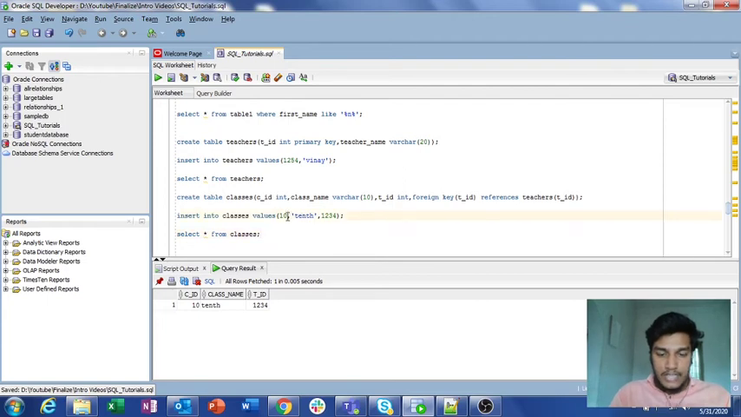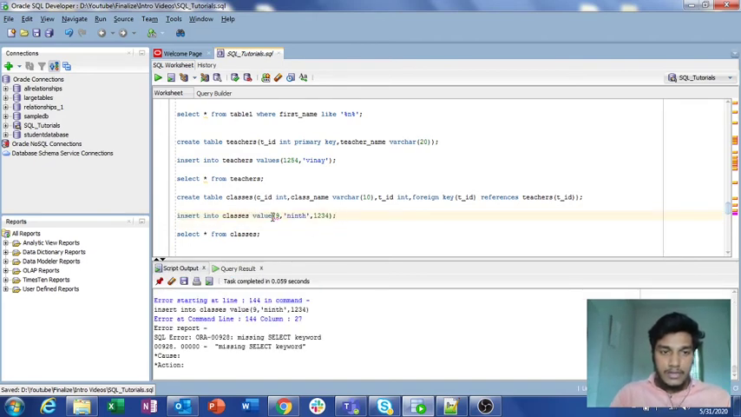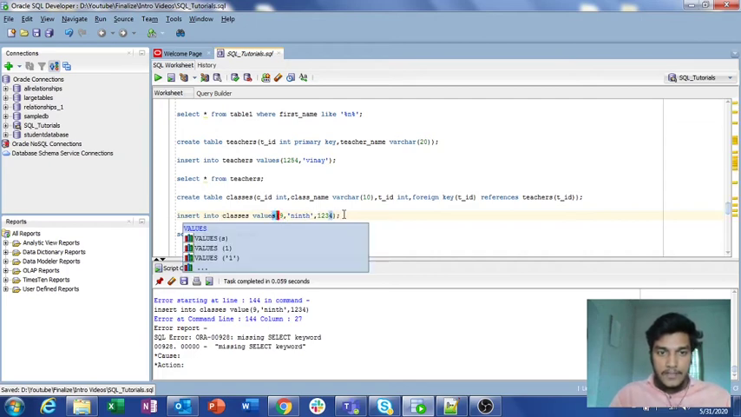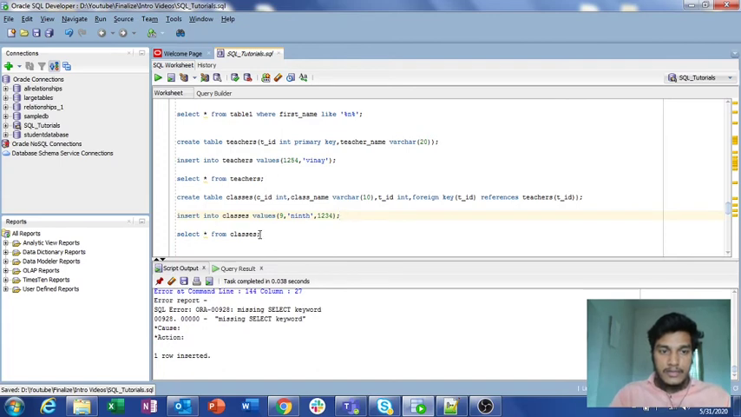So what I am doing is, I am writing 9 here, and the name is 9th, and I don't want to modify the teacher name, because one teacher can teach multiple classes as well. So here one teacher with ID 1234 is teaching the 9th and 10th classes, so it is also accepted here. Sorry, it is showing a typo error in values. So I am running it, so it is also inserted.